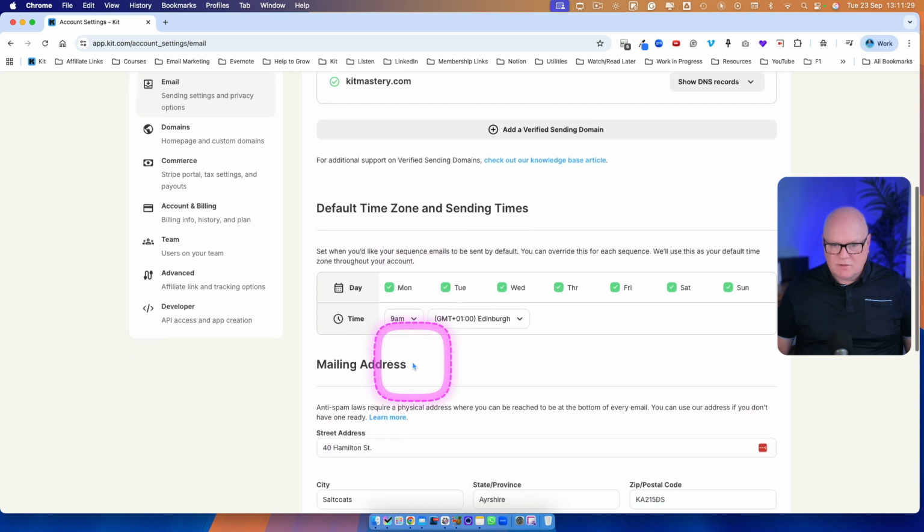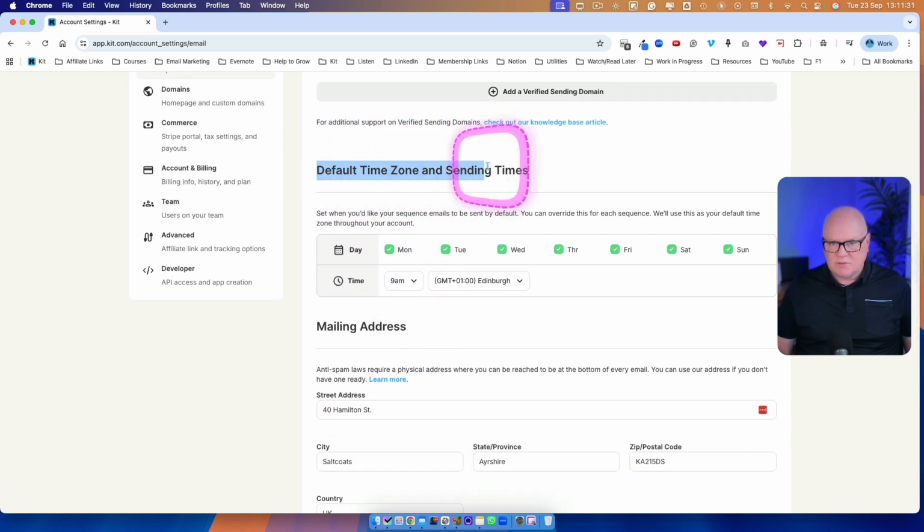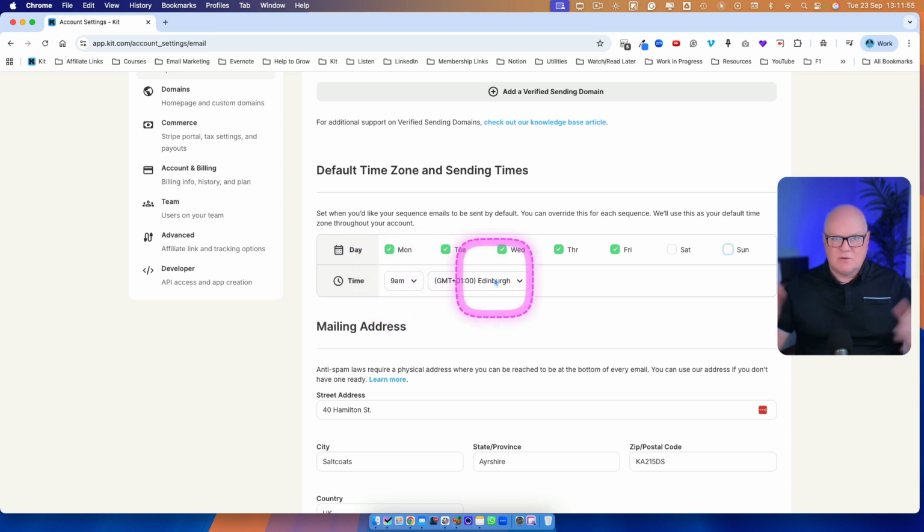And then if you scroll down, you'll see in here the default time zone and sending times for your email sequences. Now, you can see in this demo account, I've selected every day of the week. If I wanted to say don't send them on weekends, I would just deselect those. And then the other thing you can do is put the default time for when sequence emails are sent. So I've got mine again set to 9 a.m. UK time, but you can configure yours to suit your audience.